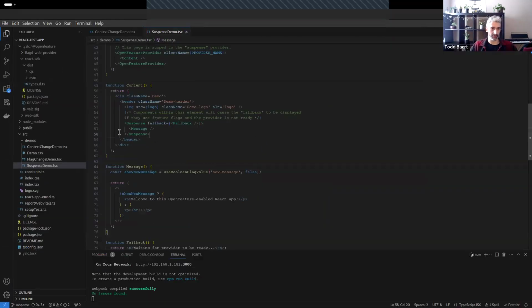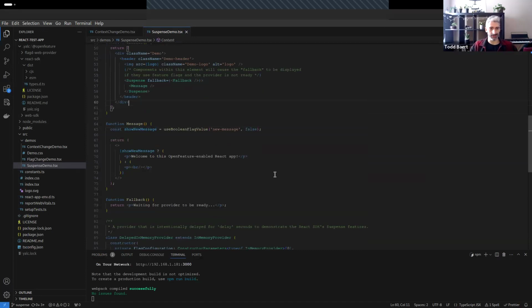So this is really nice because it means that you can build a React app, and any components you have in your app that require feature flags, if you want, they won't be rendered until your provider is ready. So basically it allows you to defer all rendering of those components until your feature flag provider is ready, and then they all render with the correct feature flag, so that your UI isn't jumping all over the place as your provider becomes ready, and you're not getting default values while the provider is still starting up. So that's a pretty cool feature, I think.